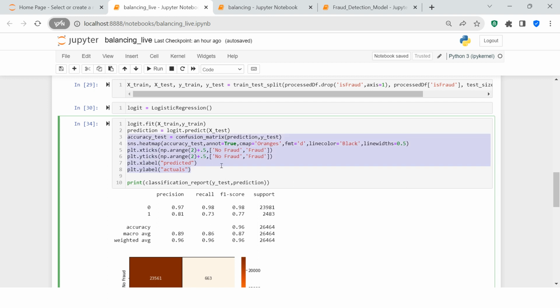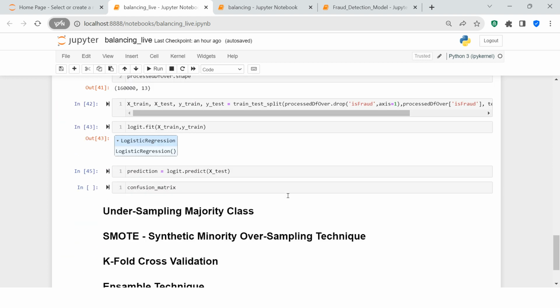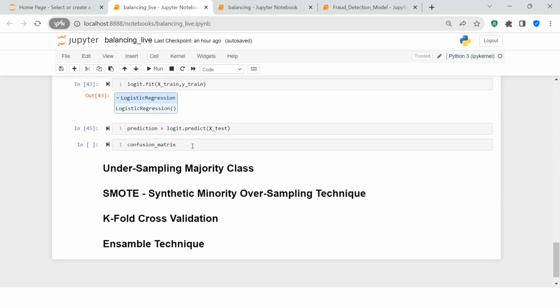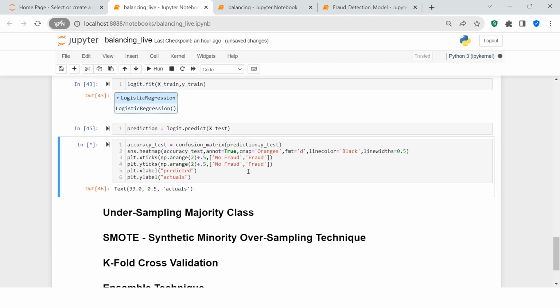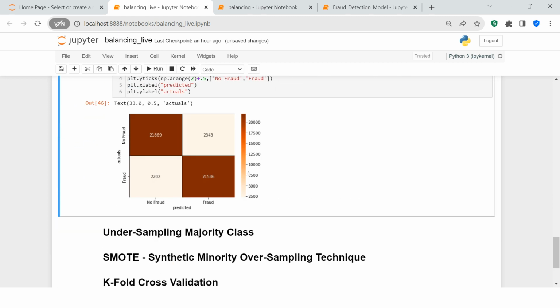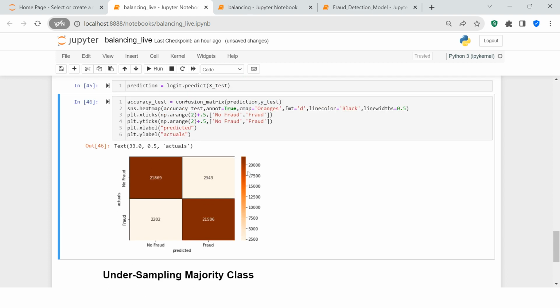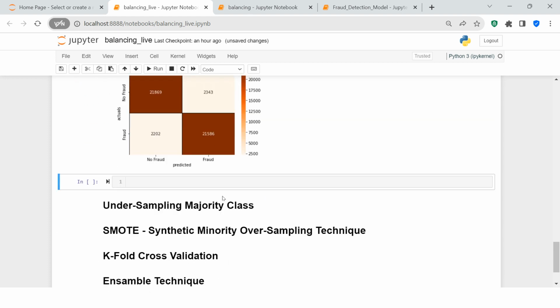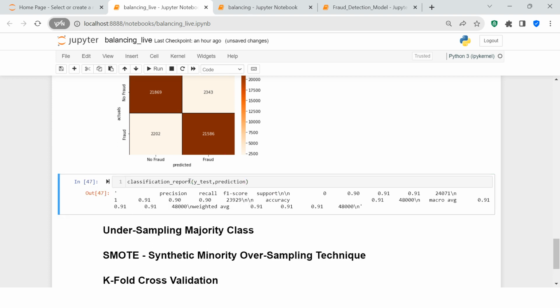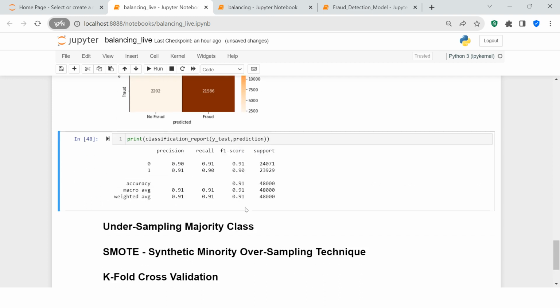So that it will show us very quickly, isn't it? I hope you are familiar with this. I'm just going to copy paste this, and let's see what we are going to get. Confusion matrix. All right, so this is how we are getting it. Now the next thing I'm going to do is print the classification report, and inside that y_test comma prediction. All right, so it's pretty good.